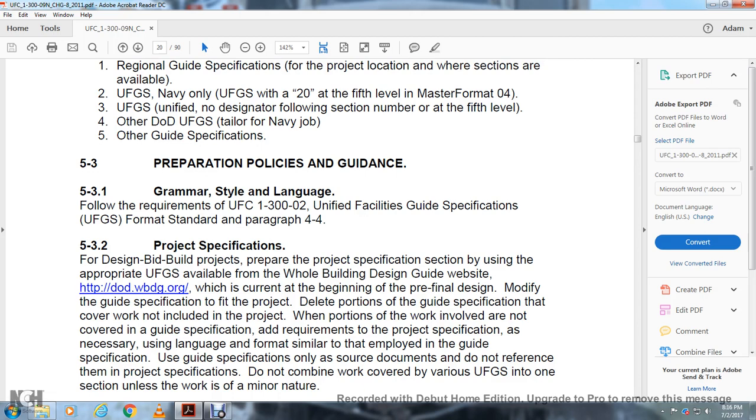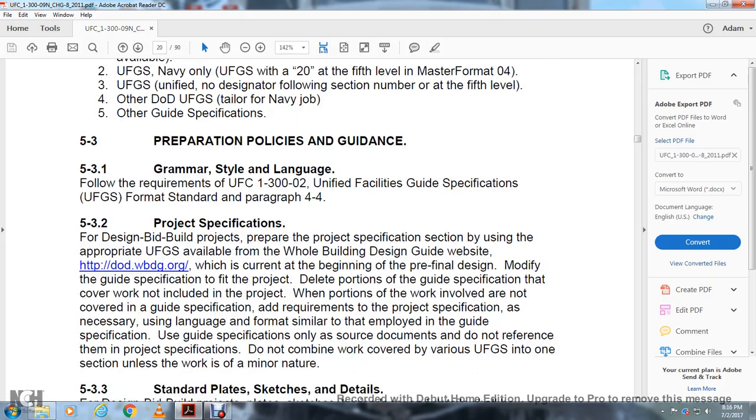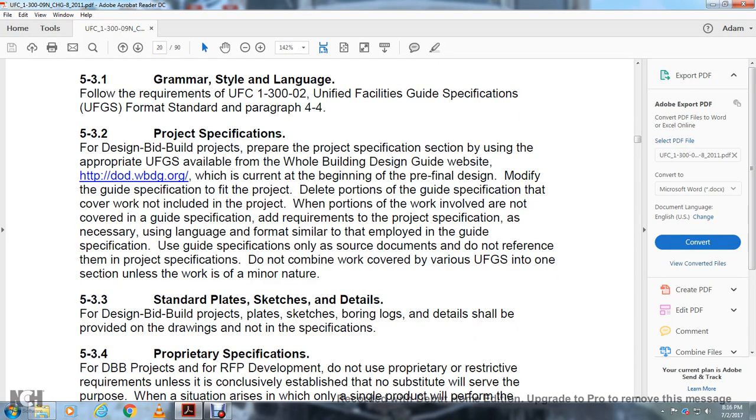Use the guide specification only with the source documentation. Do not reference the project specification. Do not combine the work covered with the various Unified Facility Guideline specs into one section unless the work is of a minor nature. 5.3.3 Standard plates and sketches and details for the design build and bid-build projects.